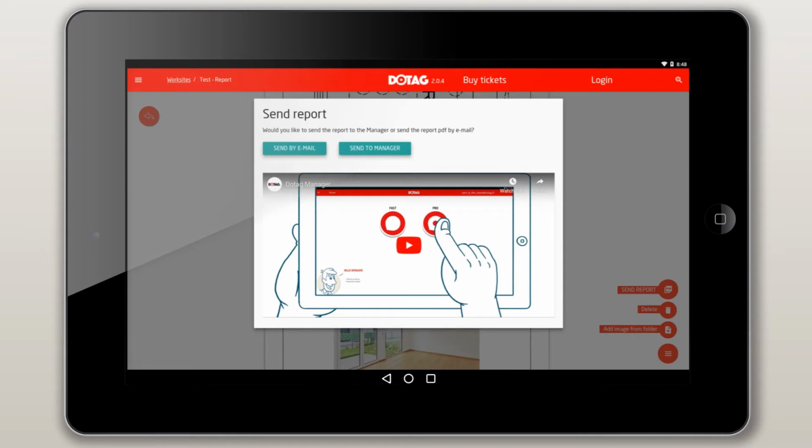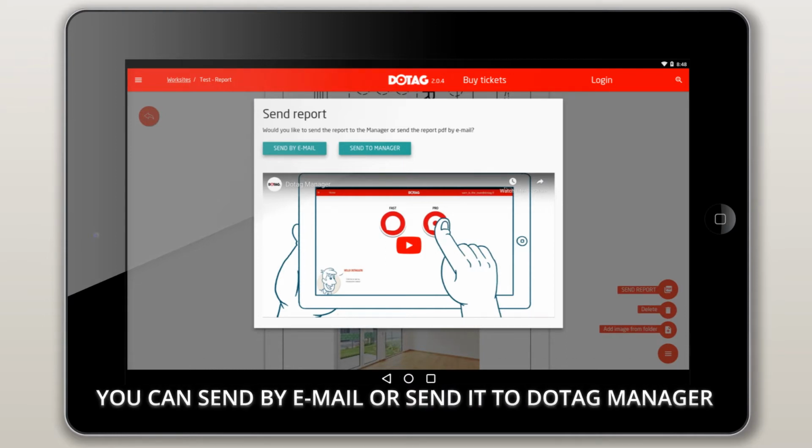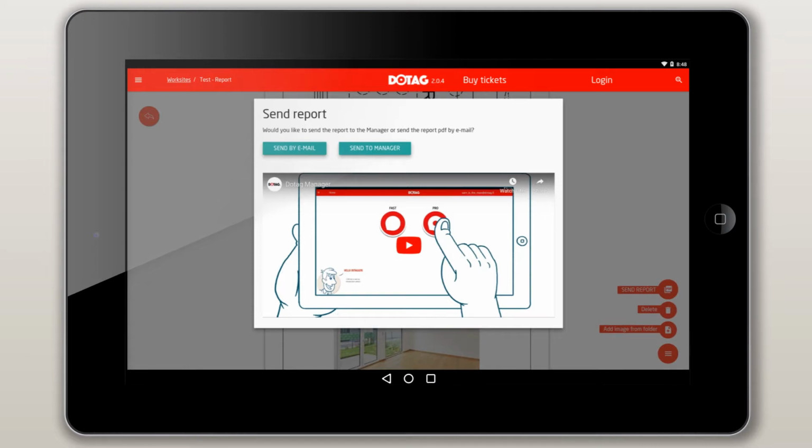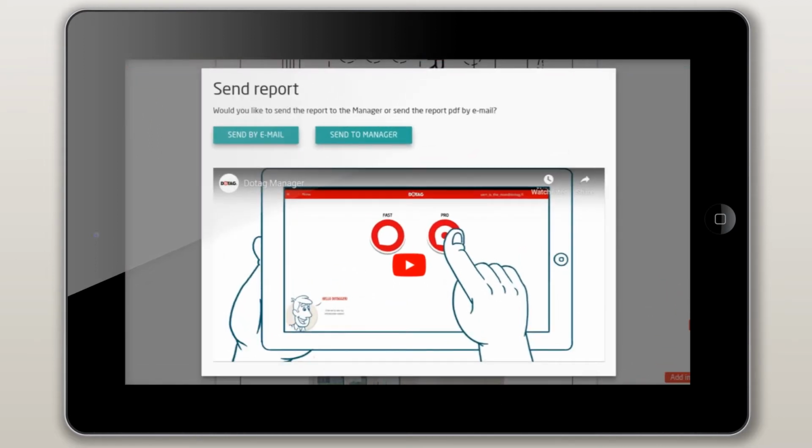There are two options. Either you can send the report to your email or to your colleague's email as a PDF format. Or you can send the report to Dotag Manager. You can edit your report at Dotag Manager. So take a look at the Dotag Manager video also after this, so you can see all the extra benefits.